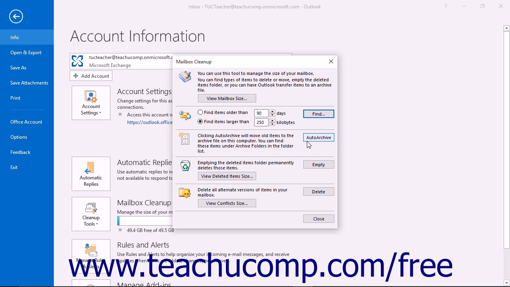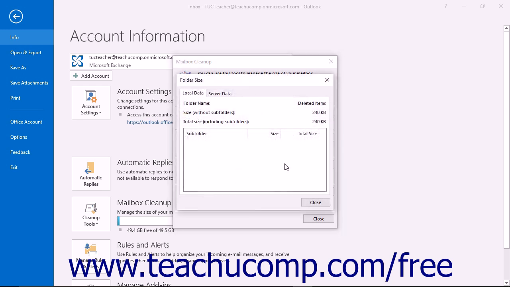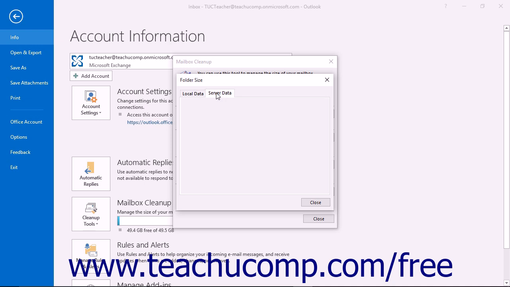The next section in the Mailbox Cleanup dialog box covers the Deleted Items folder. You can click the Empty button to delete any items contained in your Deleted Items folder. You can click the View Deleted Item Size button to open a pop-up folder size window. This window will list the size of the files contained locally in your Deleted Items folder and items stored on the server in the Deleted Items folder. This information is split into two tabs, Local Data and Server Data.